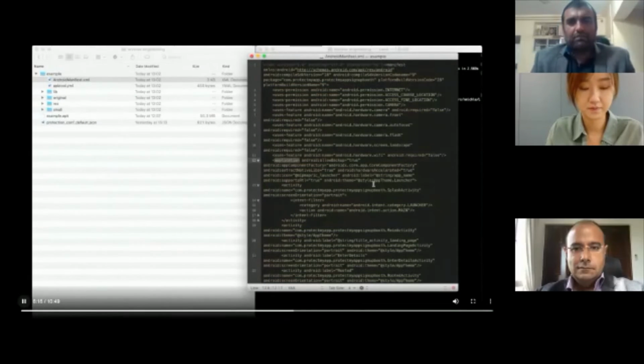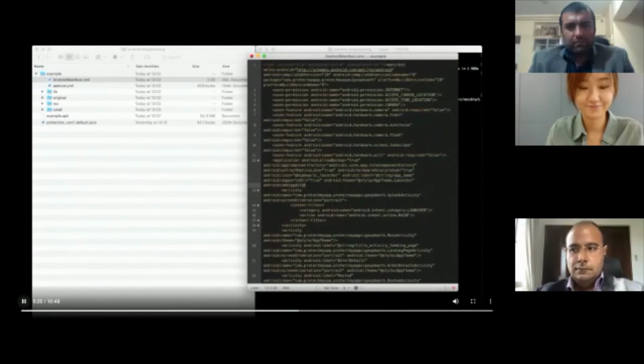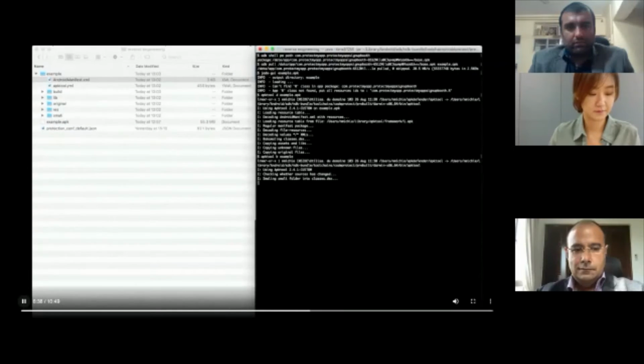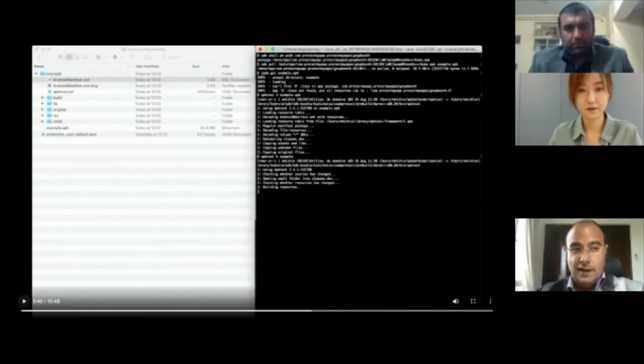And we will add the debuggable option to the manifest. Debuggable equals true. Save that. And then put our APK back together again. So just as easy as that, he's changed the app to allow the app to run in debug mode.